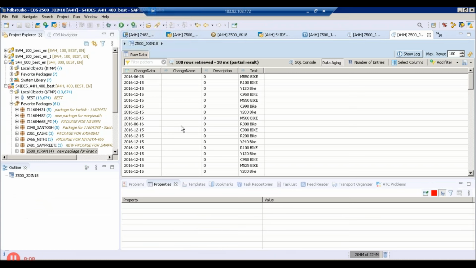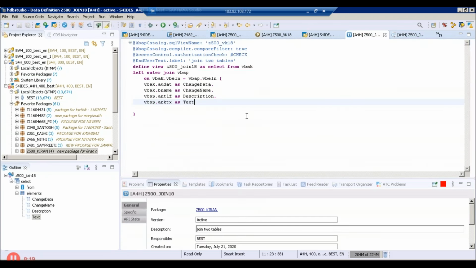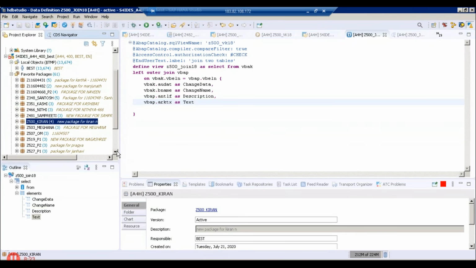When you see the output, we can see that the change date, change name, and description text, whatever we have given as a text, is coming here. Okay, so this is what we have here. This is what we were discussing about. So these are the alias names that we can give.